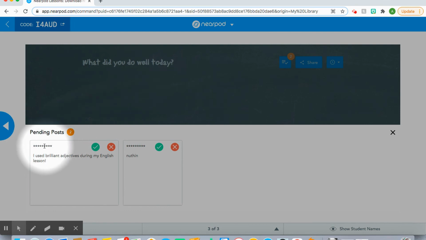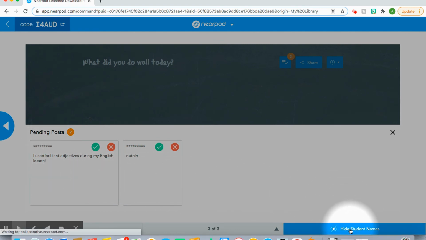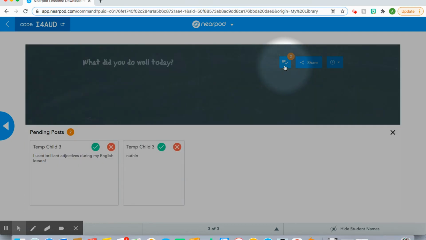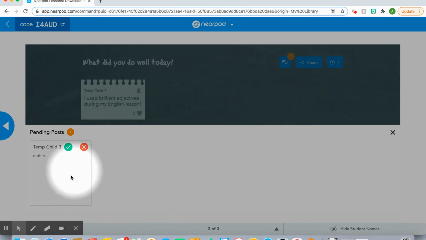These stars here mean that the student's name is hidden. To show the student names, just come down here and select this button. And then we can open up our comments for approval again. So I'm looking at this comment here, and this child says, I used brilliant adjectives during my English lesson. So that's a wonderful comment for my collaboration board on what the children did well today. So I am going to approve that comment by using this green tick mark here.